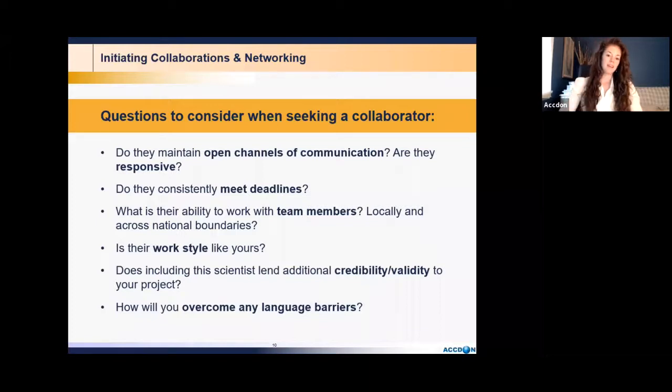And then lastly, if there are language barriers, how are you actually going to overcome them? Is it going to be challenging? Are both parties willing to work together with that? So these are things to consider when you are seeking someone to work with.